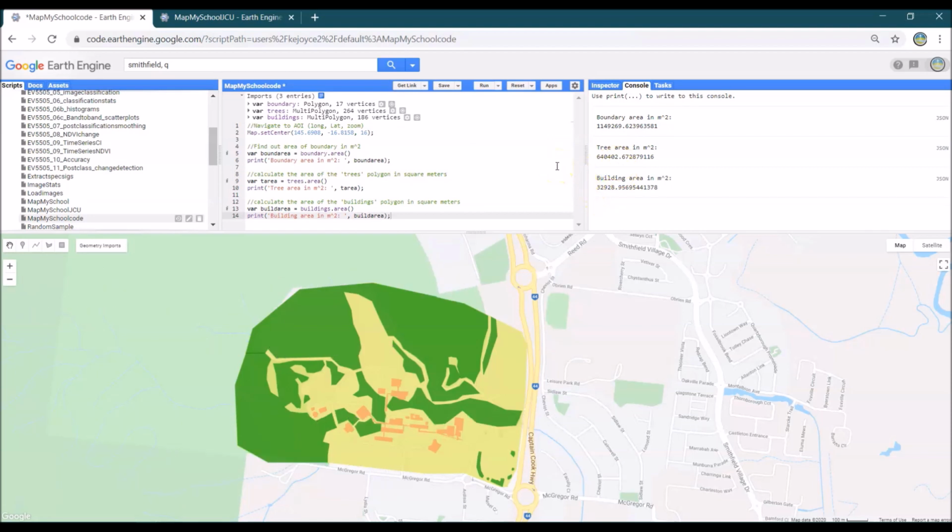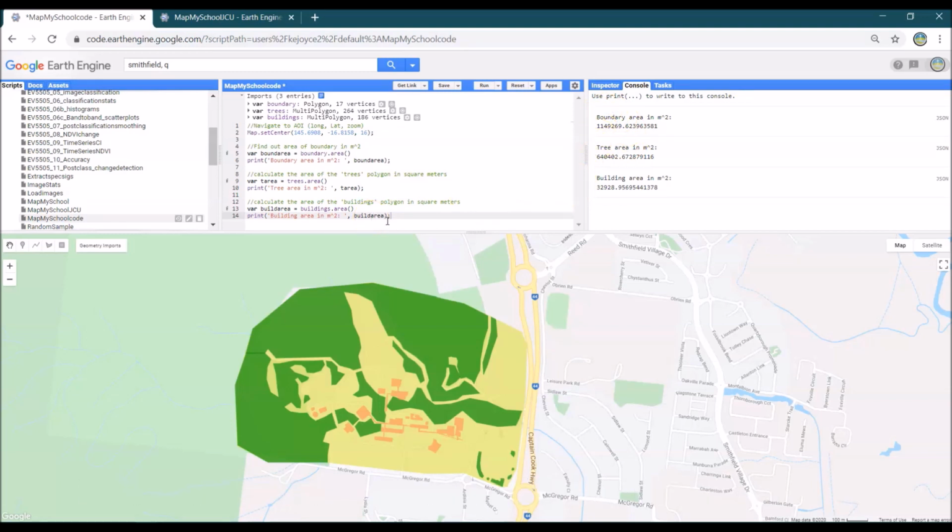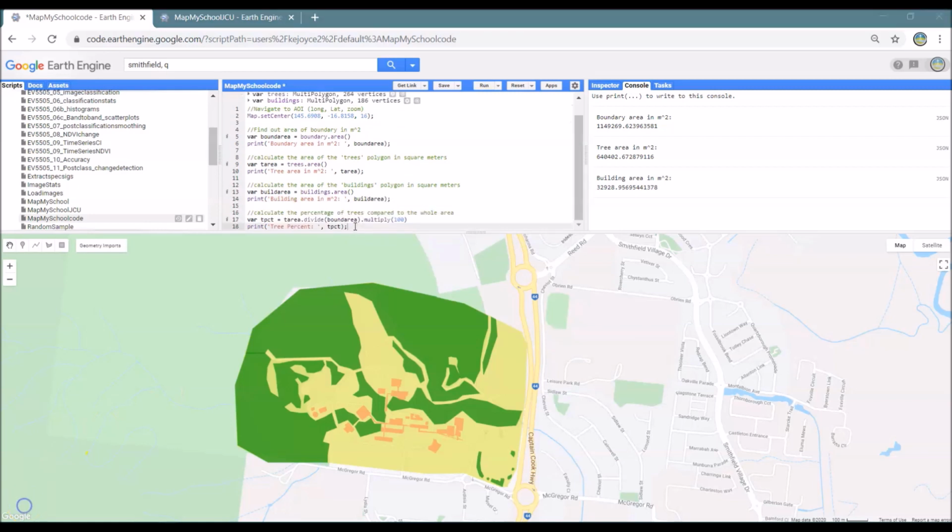That's super quick, right? So now you should be able to figure out, even if you just use your calculator, what the percentage tree coverage of the campus would be, because it would just be the tree area divided by the boundary area. But let's see if we can do that in code first.